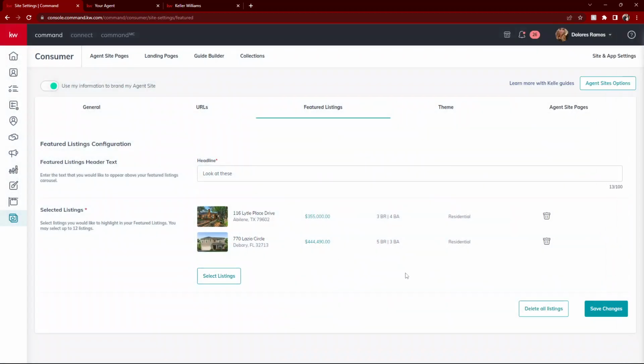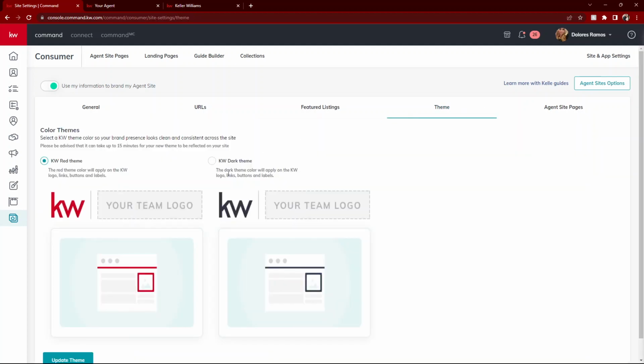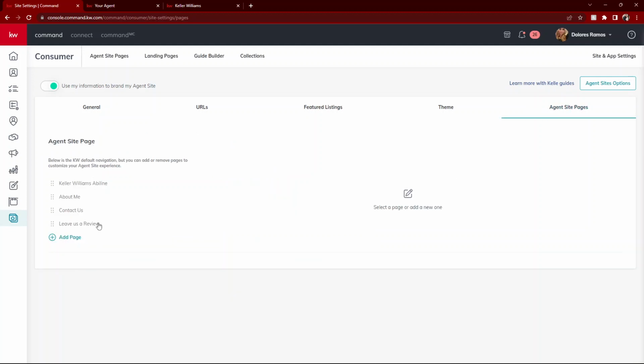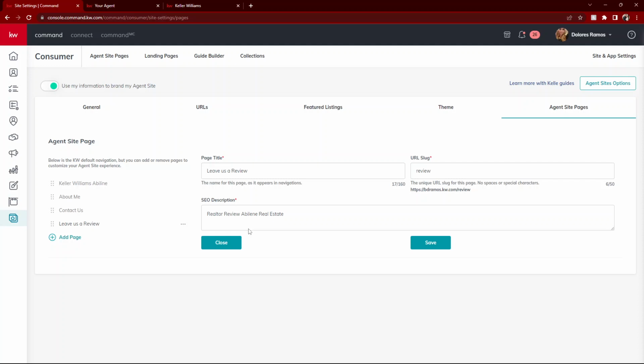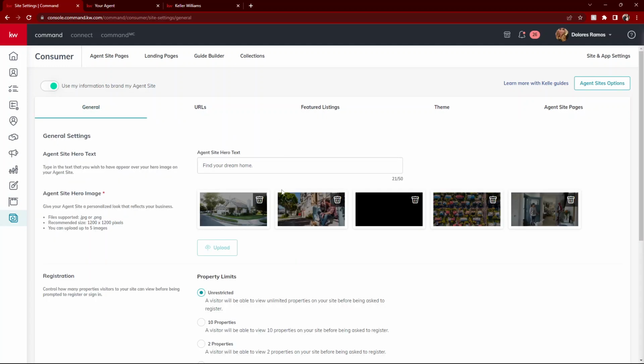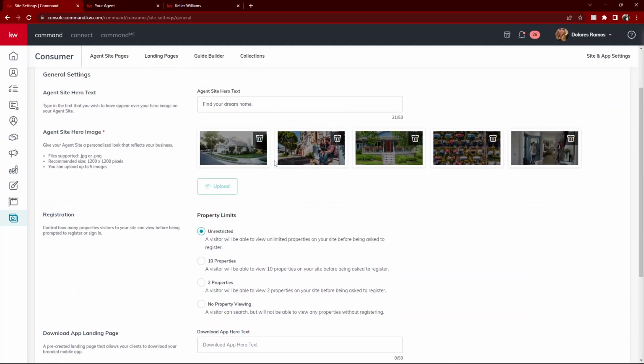And it's not just set to KW listings either. These are all listings. DeBerry, Florida. So this is going to show up on our website now as a property in Florida that we're featuring. Okay? Over on theme, this is just going to show us red, dark. That's really just aesthetic based. And then here at the very end, our agent site pages are what we were looking at before, where we added our leave us a review. So that is the general overview of the agent web pages.